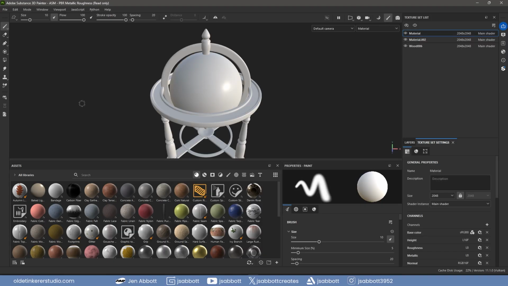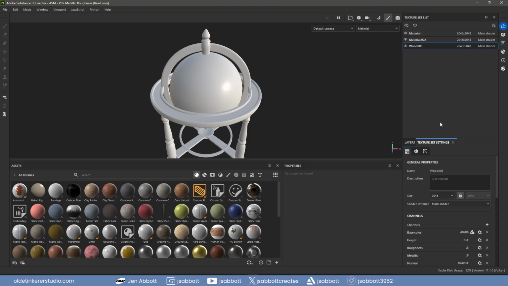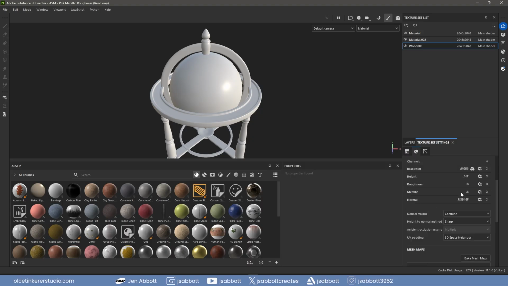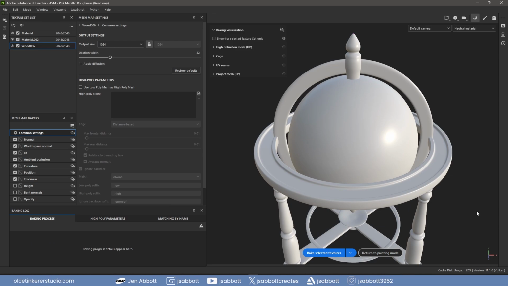There are 3 textures on this mesh. Under the Texture Set Settings tab, use Bake Mesh Maps. Change your output size if needed. Select Bake Selected Textures.